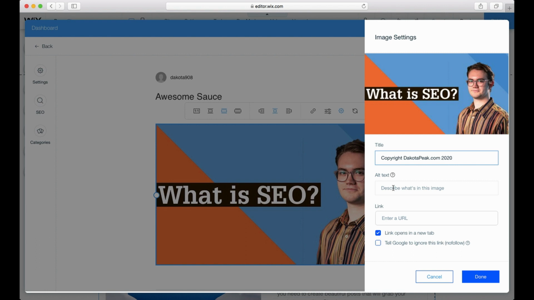For our alt text, this is what will show up if the image doesn't load for whatever reason. It also helps in terms of search engine optimization. If you don't know what this is, it helps the visibility of your website on search engines like Google or Bing. Again, we can also add a link to the image, which we won't do here, tell the link to open in a new tab, or tell Google to ignore this link.